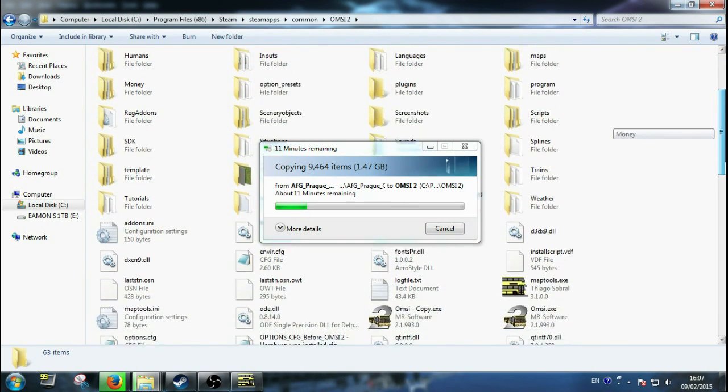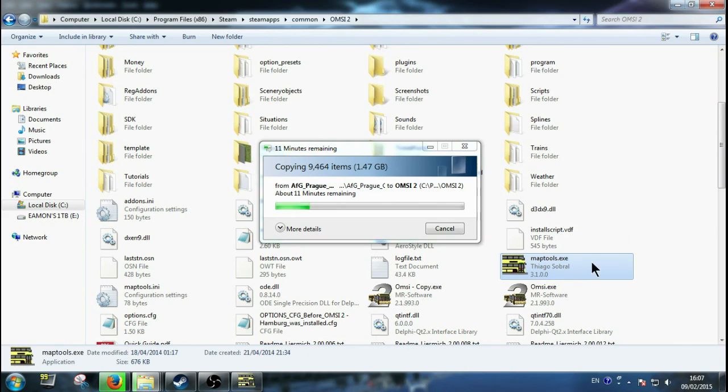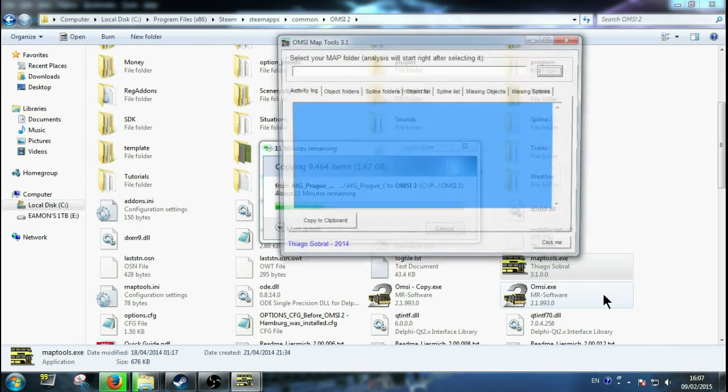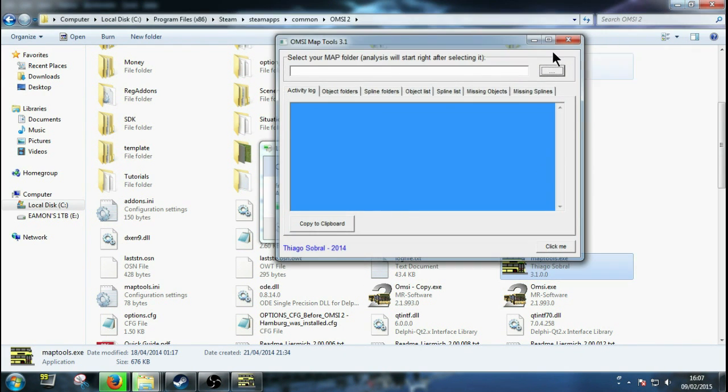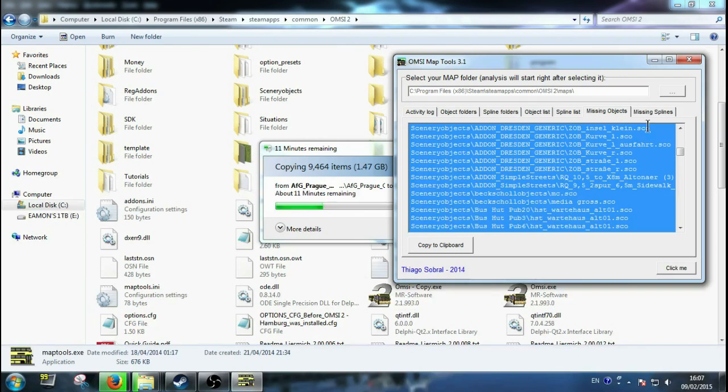OSX.org have a little tool called Map Tools, which I suggest people download, because it's a handy way to see what you have missing in a file or in a folder, in a map. It will analyze the map and say, oh, I'm missing scenery objects or a spline. So let's see if I can open it here. Actually, I already have it open, do I? Yeah, so this is where this opens.